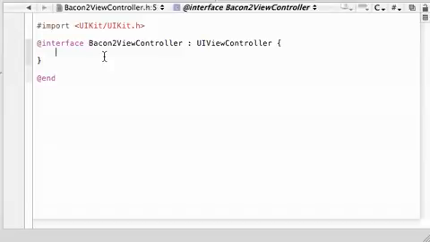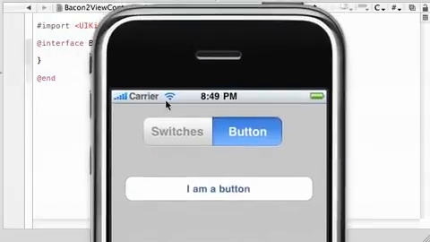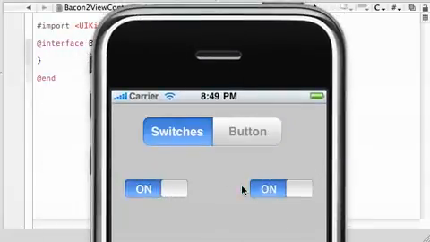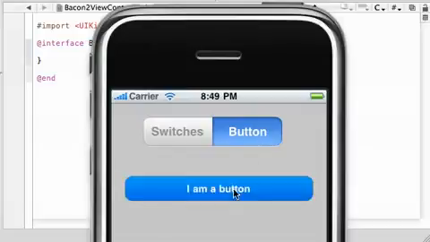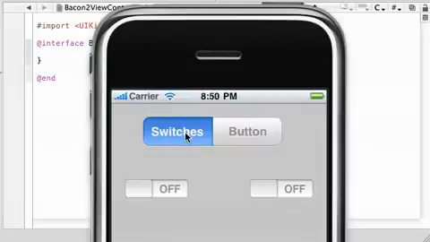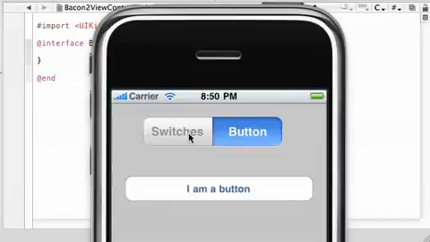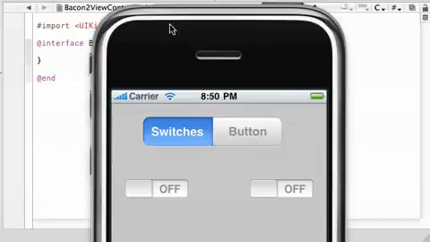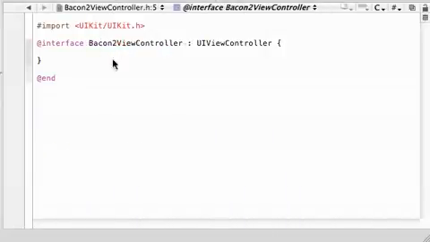So we're saying, alright, what do we need outlets for? Well, what actually are we changing? Well, we need an outlet for this switch, and we also need one for this switch, and we also need one for the button. We don't need one for the segmented control because all of the functionality right here is built into the iPod. So, yeah, we need 3 outlets to begin with because those are the things we're going to be changing.